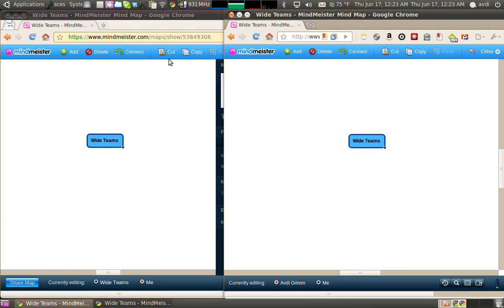It is a web-based mind mapping application, and what makes it great for distributed teams is the fact that it is collaborative. Multiple users can log in at once and they can all edit the same mind map at the same time in real time and see each other's changes as they make them.